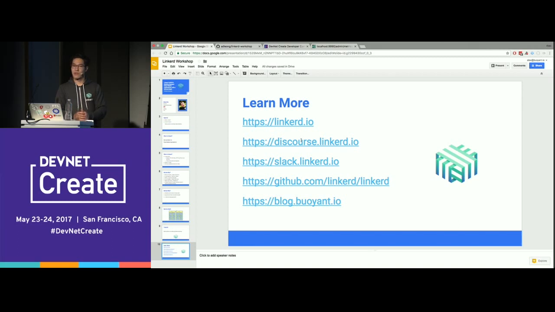In what sense does it work with Cloud Foundry? You can run Linkerd in any environment. It's a proxy that will run alongside your app. We have specific integrations for things like Kubernetes. I don't think we have anything specific for Cloud Foundry, but it should run anywhere.